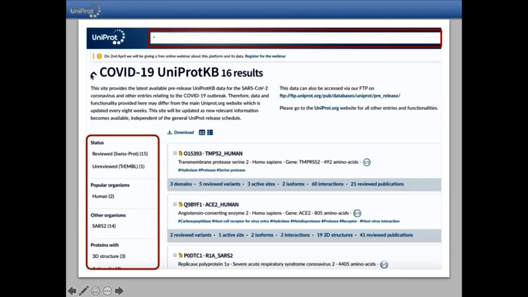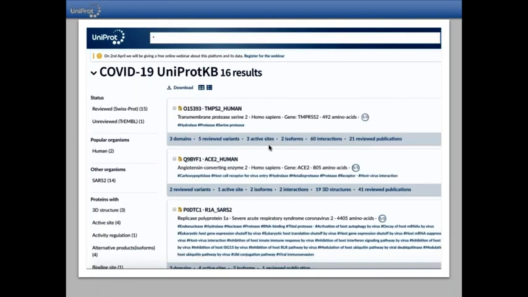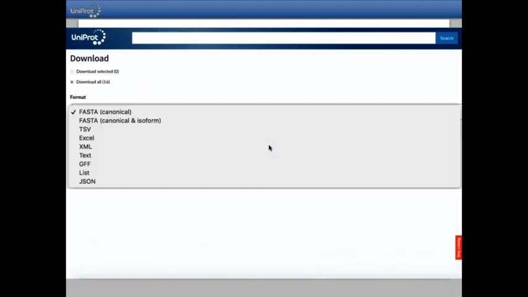You can also click on this arrow sign next to the page title to collapse the message if you'd like to expand the area of the page where you can see the results like this. Looking at what else you can do on this page, there is a download button. So if you'd like to download all of these entries, you can do that straight away in one of the various formats that we provide.